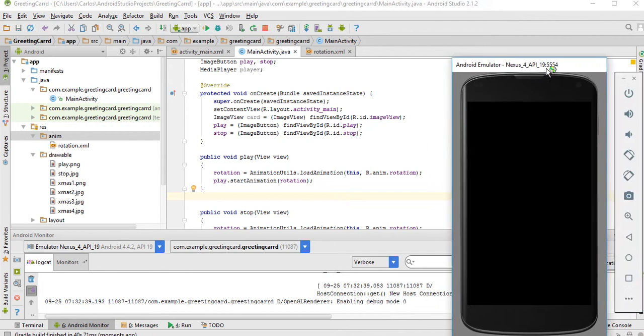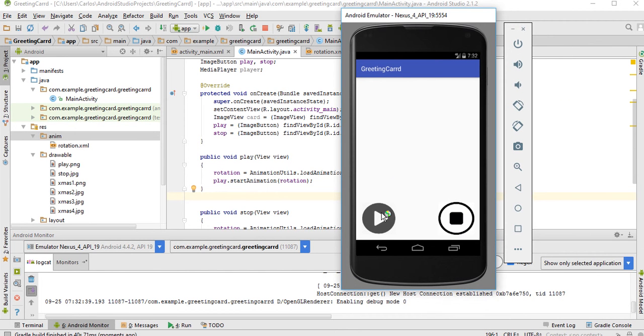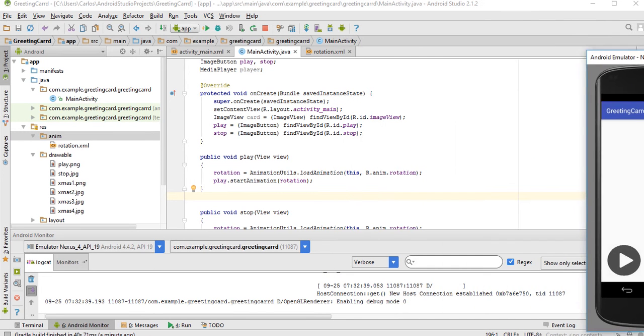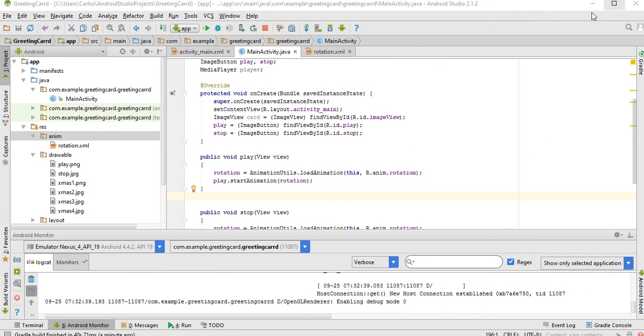Okay, so our emulator here, pag pinindot, umiikot siya. So nag-rotate kanan clockwise then counterclockwise. The same goes for our stop button. So alam kong unnecessary itong animation na to, but it's just to show how we will use rotation para sa mga students. So I'll set this one aside muna.